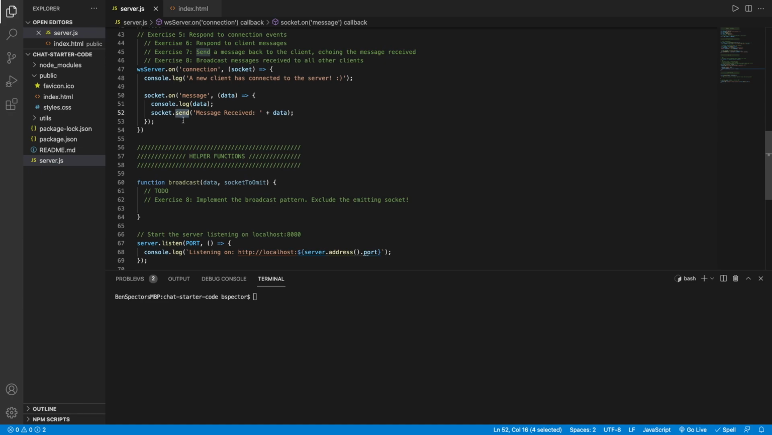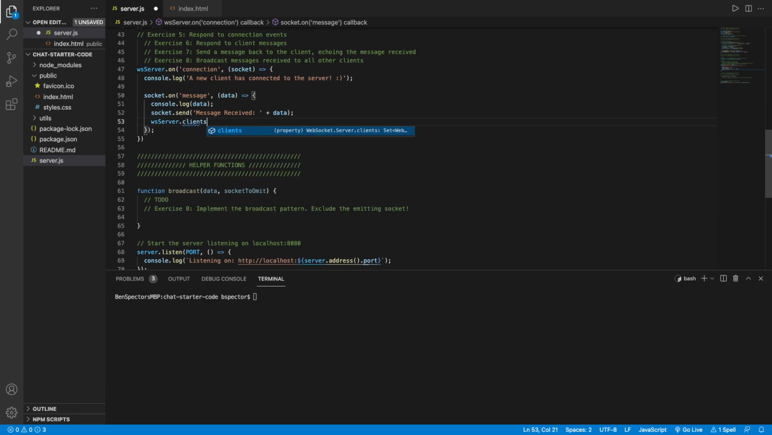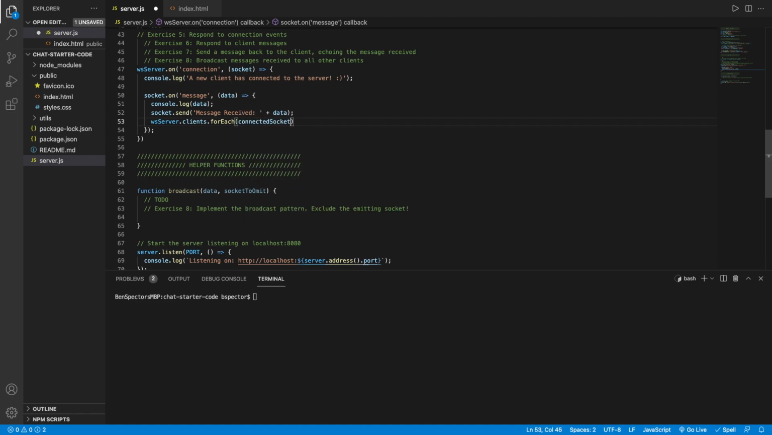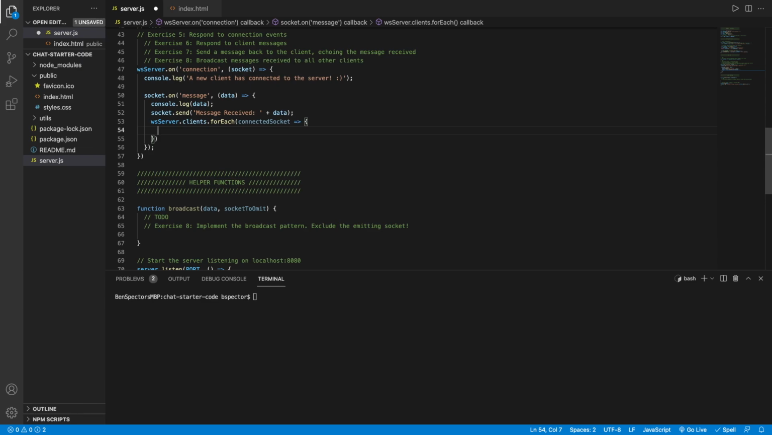Here, we're using the send method to send a message back to the socket that we received a message from. Instead, we'd like to send this data out to all connected clients. To do this, we'll need to start by accessing all connected clients on our server using the wsserver.clients array. This array will contain all of these socket objects that have ever formed a connection with our server. Using the forEach method, we will iterate over each of these connected sockets. And I'll use an arrow function to define this callback.